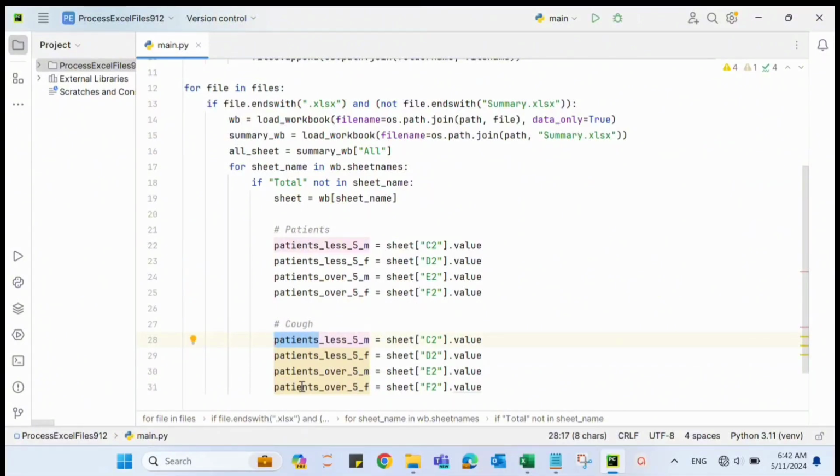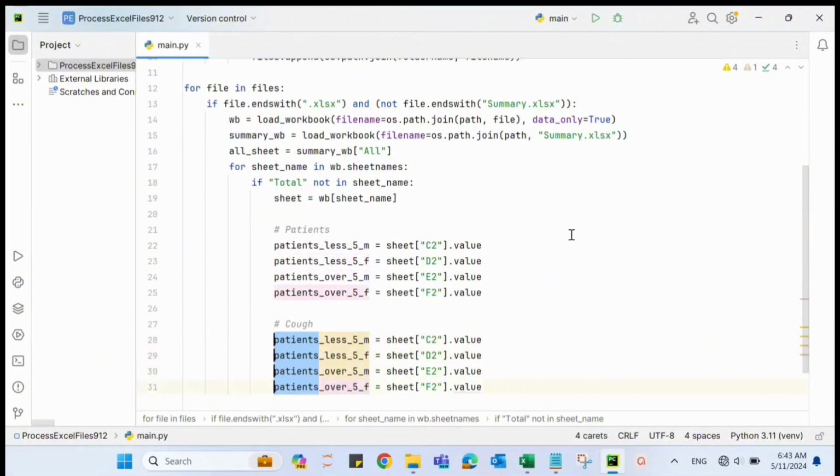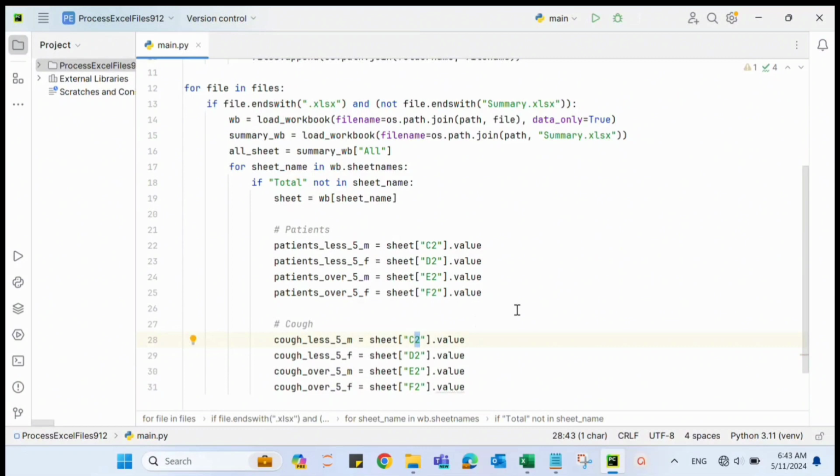When we have multiple variables like this, we can select the first one, press Alt J to select the next one, Alt J, Alt J. Now we can rename all of them at once. We can say cuff, and this will give us cuff less than 5 male, cuff less than 5 female, and so on. Here in C2, D2, E2 and F2, we want to change the 2 to 3. So we can select the first one, press Alt J and press 3. It will change all of them at once. This trick is very helpful when we have a lot of code like this.